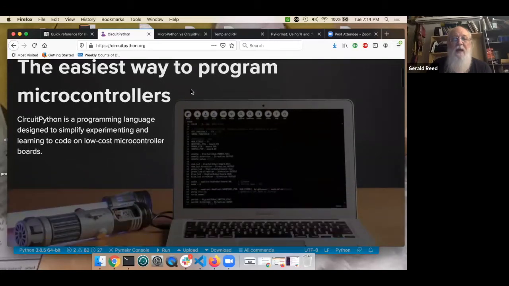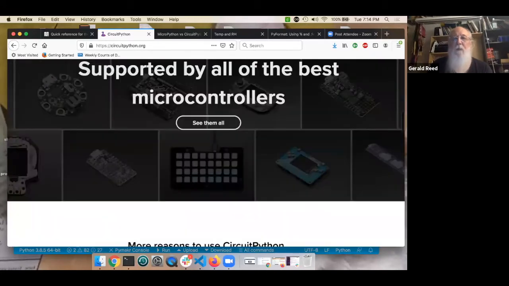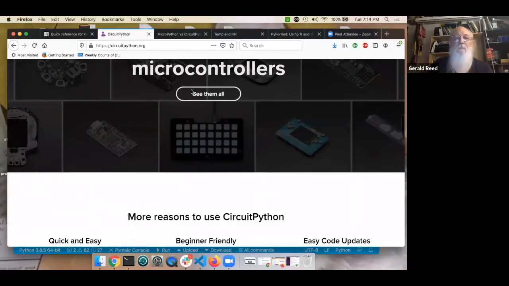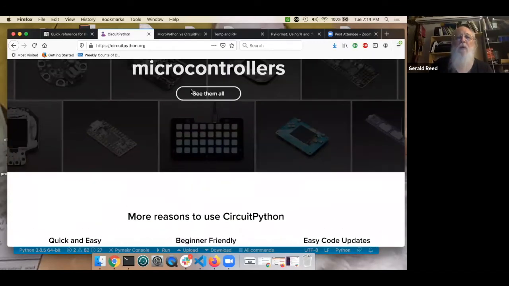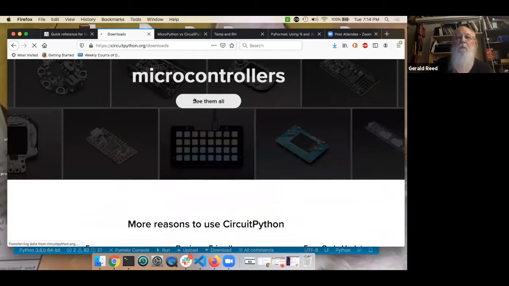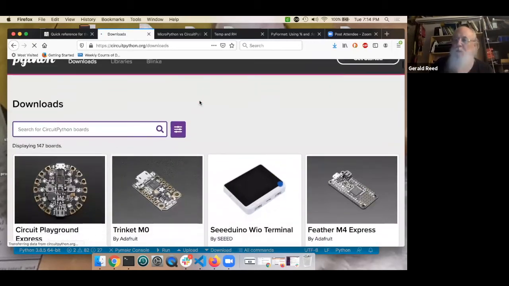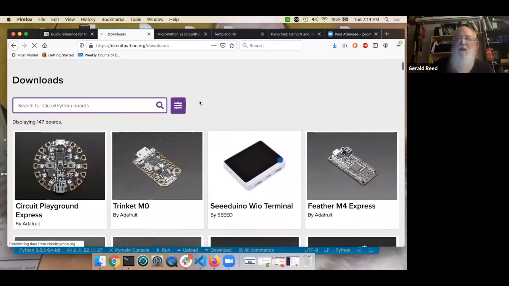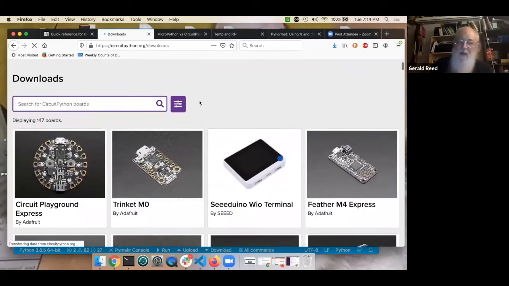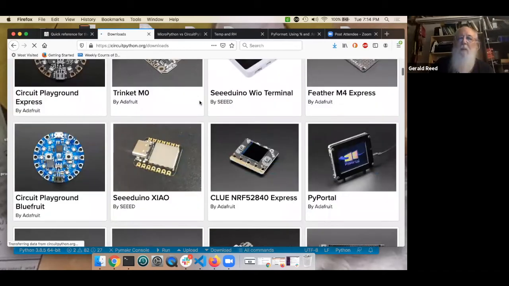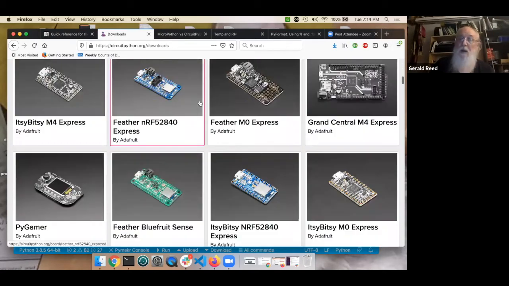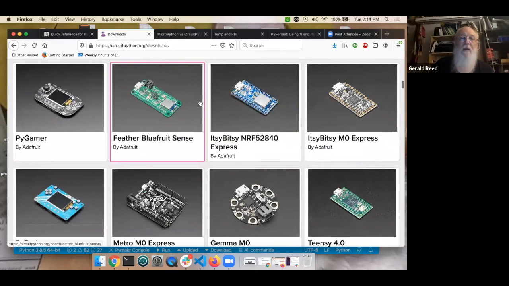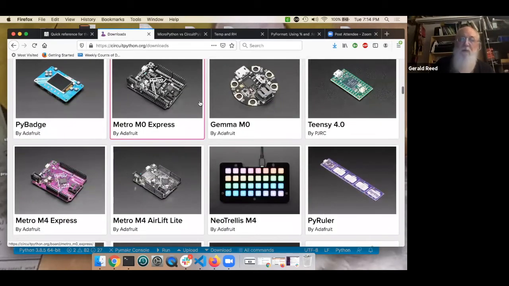So Adafruit programmed basically, let me see if I can find a list of all the supported boards. They've got a lot of supported boards with CircuitPython. And mostly their own boards, because the Feather, the Trinket, the Circuit Playground. But there's also some other non-Adafruit boards, I think, that are supported by CircuitPython. And there's a lot of them.